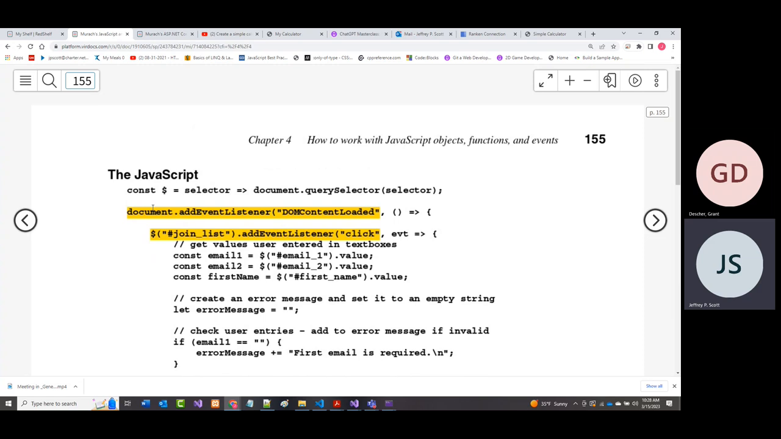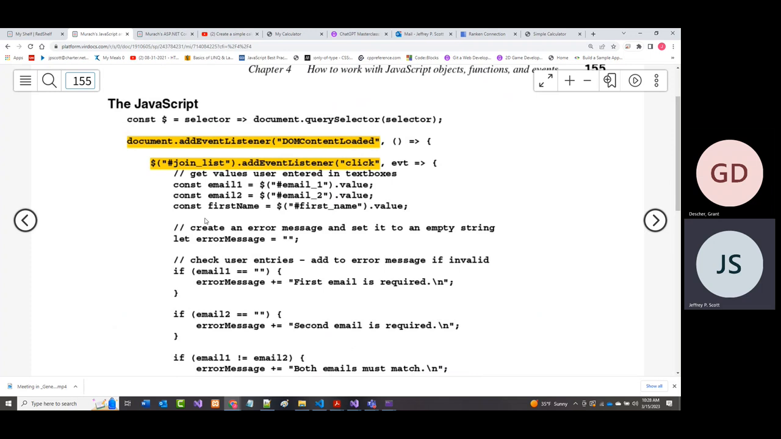So what are we doing here? This is an anonymous function, an anonymous arrow function. This is saying whenever you click the join list button, we want this event listener to run. What's it going to do? It's going to grab the value from all 3 text boxes. That's what these 3 lines are doing.